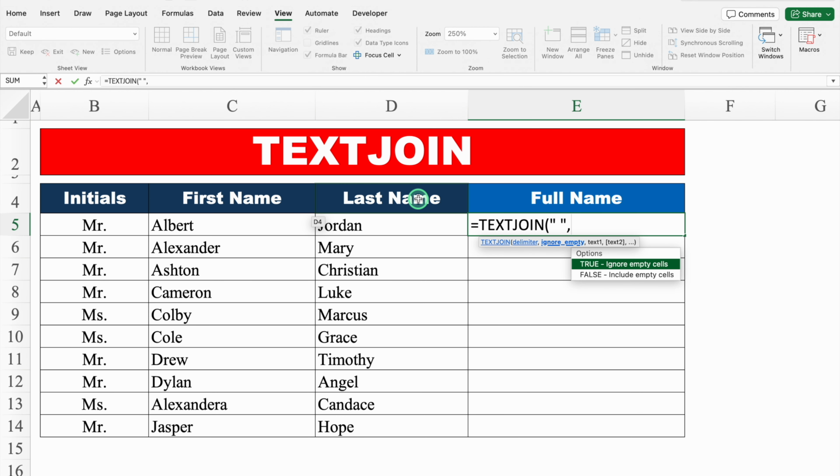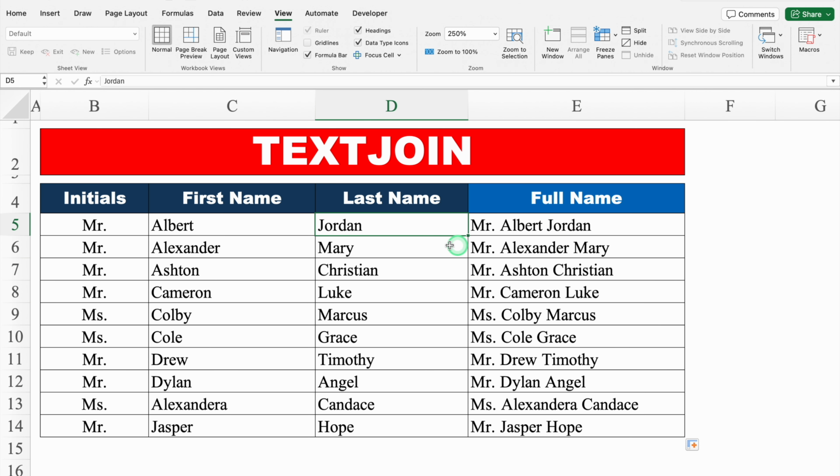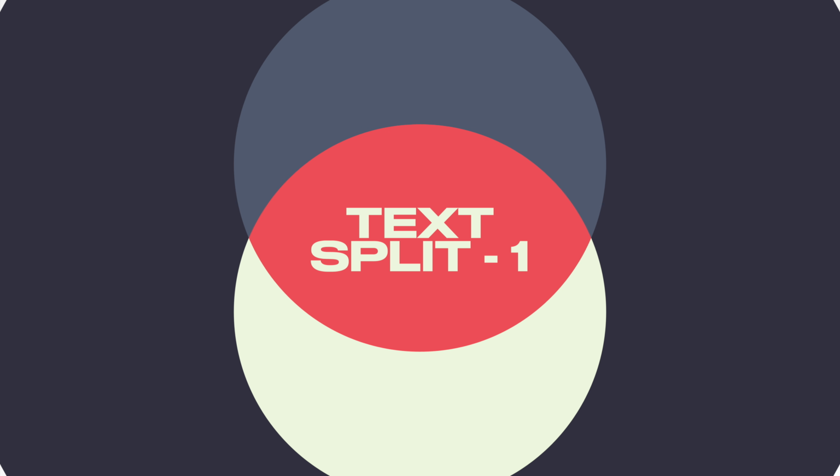I got two options. True, ignore empty cells. False, include empty cells. So over here I'll be selecting true, means ignore empty cells, comma, text 1. All my texts are together. So in text 1, I'll select all 3. We'll close the bracket and we'll hit enter. And we got full name over here. We'll drag this down. Suppose I'll come to last name and we'll do monk over here. Enter. Now over here we can see monk in the end. Let's move to next example.